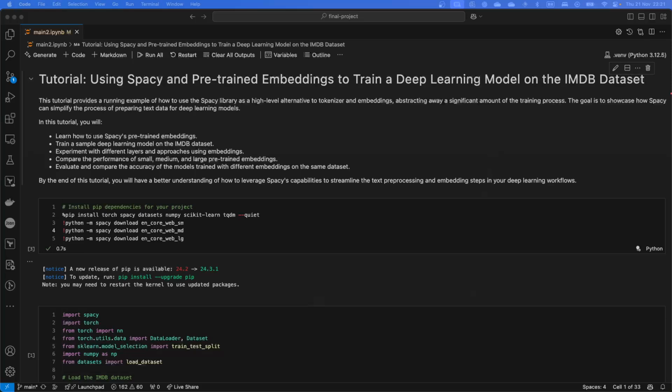Well, pre-trained embeddings save time and computational resources. Instead of training embeddings from scratch, which requires vast amounts of data and computational power, we use embeddings already trained on large texts. SpaCy models come with different sizes of embeddings, ranging from smaller, faster models to large, more precise ones. For example, here we download the en_core_web small, medium, and large models. EN stands for English, and SM, MD, and LG stand for small, medium, and large.